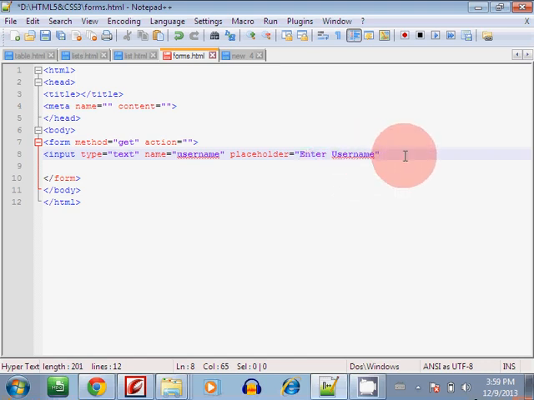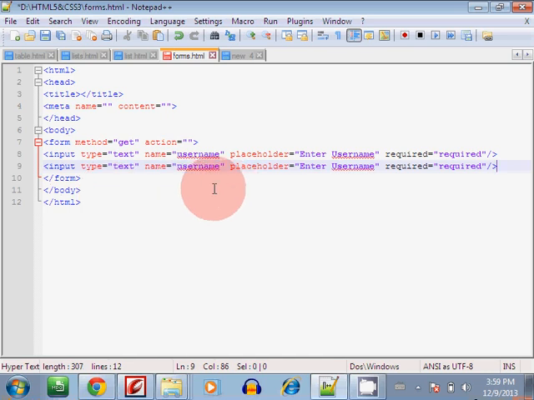Then we have required equals required. So this is HTML5 validation. So I can close that for now. The next thing is for me to copy that and paste again. Then this time around I want to have password. Now because I'm having password, which must be hidden from prying eyes, I must have type password. That means it's a password element. So here I will have enter password.